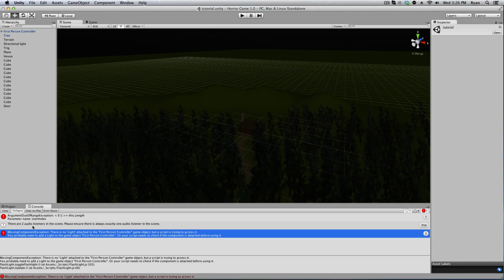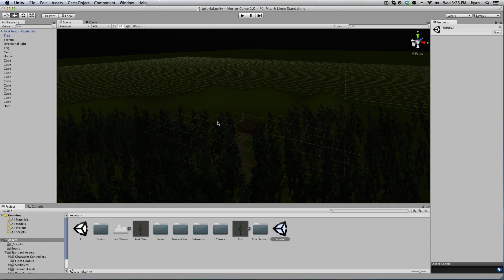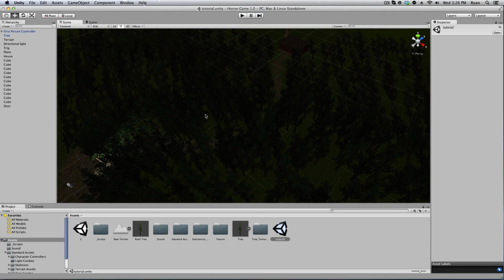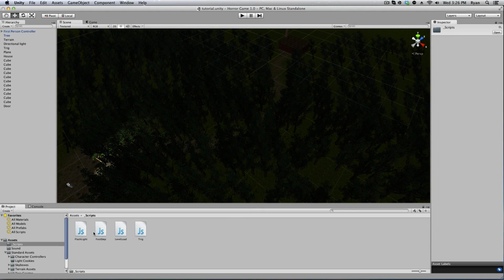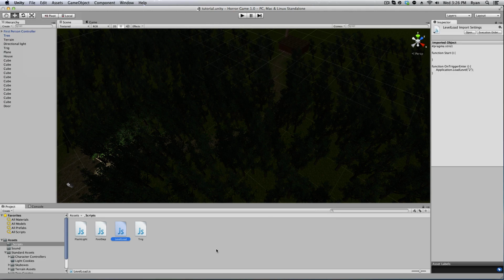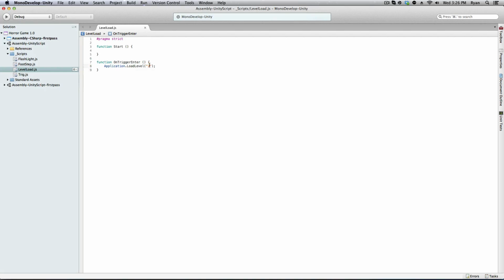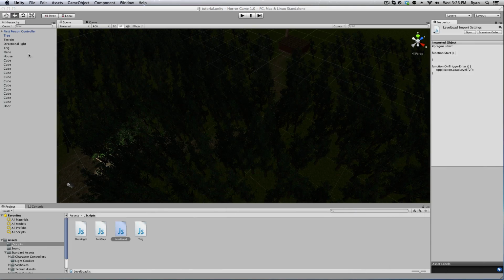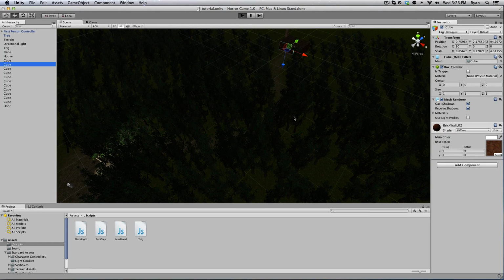So let's see what happens there. You know, actually, what did I say on that script? I said load level. I said load level 2. Oh, okay. So go ahead and open this back up and just change this to 1. I'll show you why in a second. Let's see if this works.